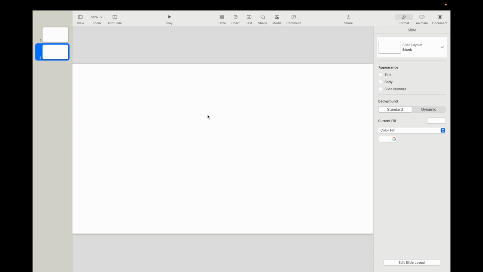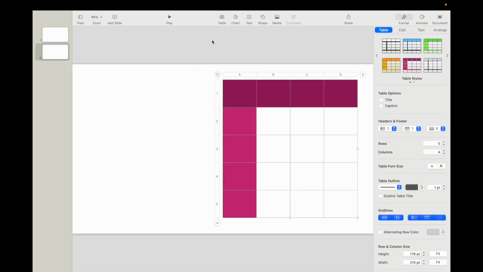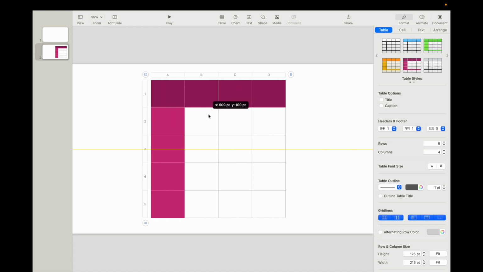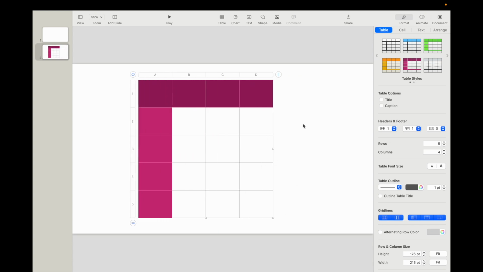Now to add a table, it's pretty straightforward. Go to the top, press on the table icon right here. Once you're here, you can actually scroll through a bunch of different tables that you want. So if you wanted to maybe use like this pink and purple one right here, you can do that. You can go ahead and drag this, make this as large or as small as you want.